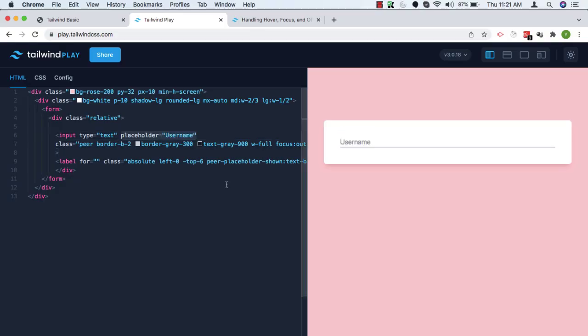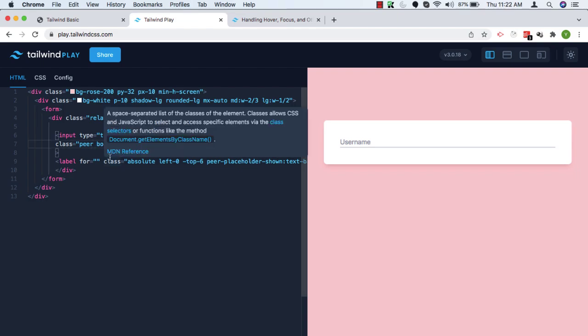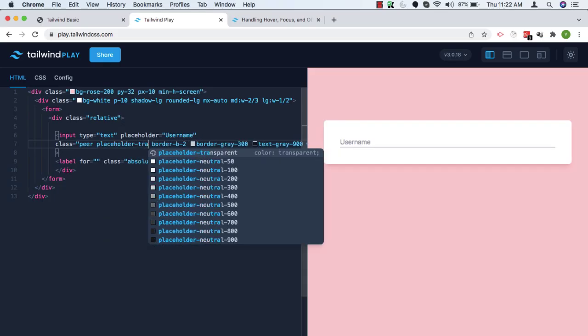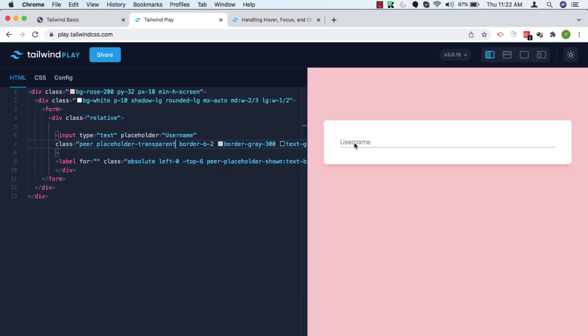So how do we fix that? We need to add a utility class. We need to style the color of the placeholder. So inside the input, I will add a utility class which is called placeholder transparent. Okay, so now the placeholder is gone. Now this is the only label. So if I type something, you can't see anything because we have made the placeholder invisible but still shown.